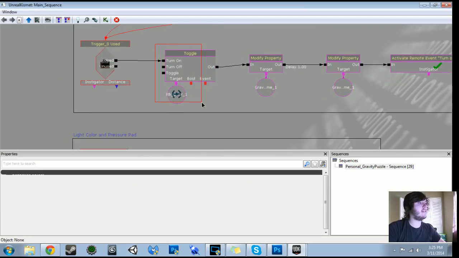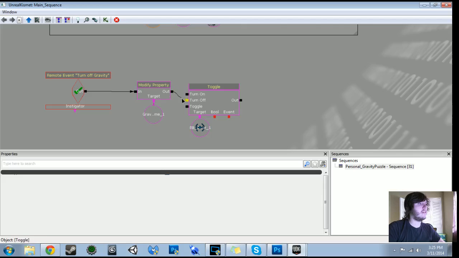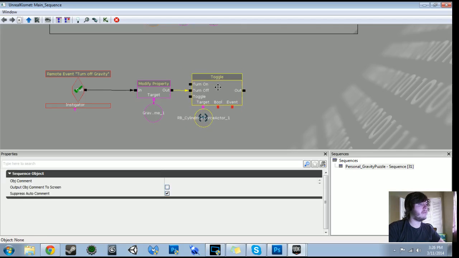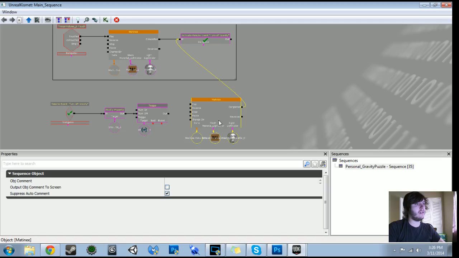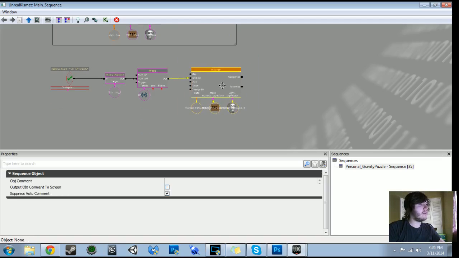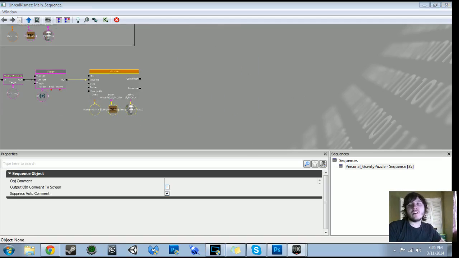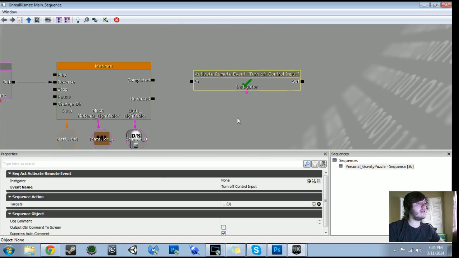And then we're going to also turn off that cylindrical force actor. So let's copy and paste this, drag it all the way down, turn off, move that into place, and then we're going to actually copy and paste this matinee. And we're just going to do the reverse, so those lights go back to normal after the gravity is released. And then once it's reversed, we're going to go ahead and turn on the control input. So let's copy and paste this, activate remote event, change off to on. And now it should reference the other one.